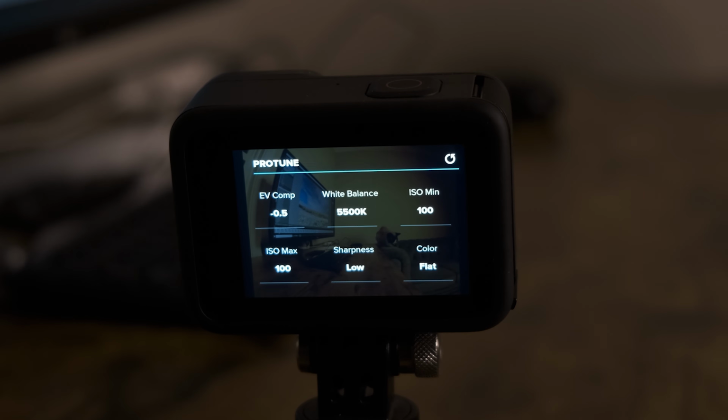For the white balance, I recommend keeping that at 5500K. Again, you can change the white balance later on when editing, but just make sure you do not keep the white balance at auto. 5500K I find works best for most daytime time lapses. For ISO minimum, you want to make sure that's set to 100, and for ISO max, you want to make sure that's also set to 100. This is going to help ensure the camera does not switch ISOs on you, which could look very weird in a time lapse. Keeping the ISO the same is going to give you the best results.